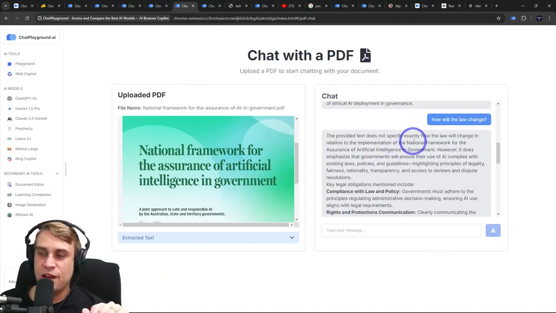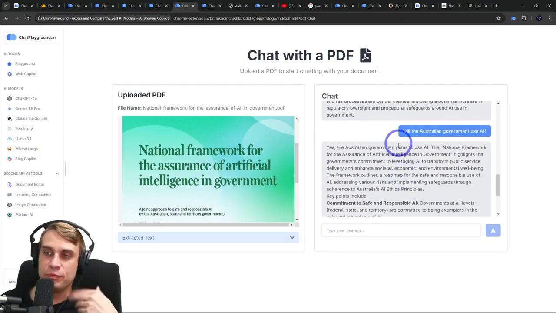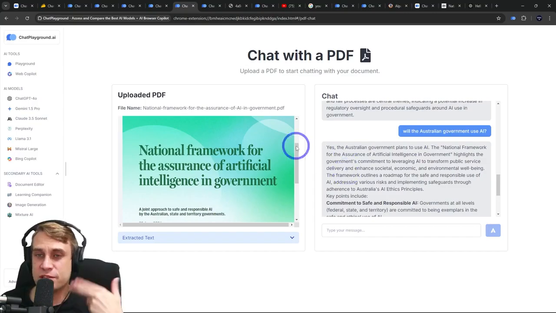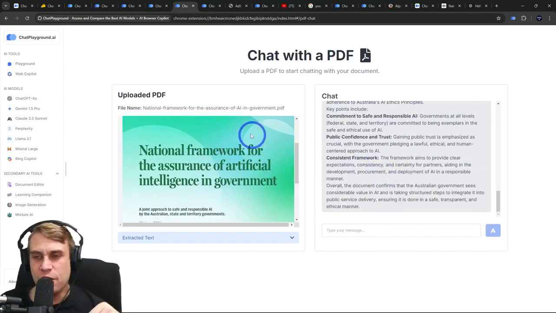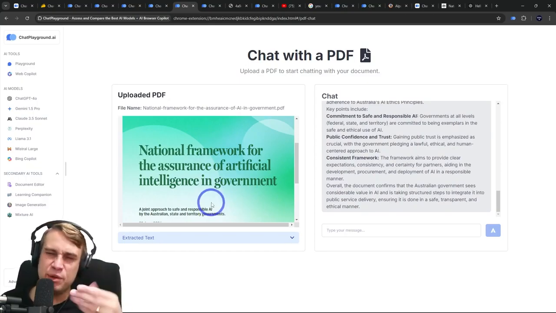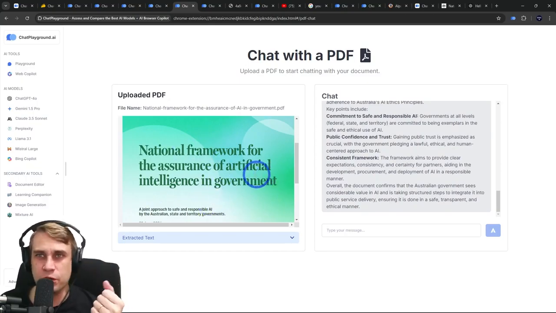So I just said, how will the law change? The law's not changing. This is just a framework on how governments will comply with laws when they use AI. Will the Australian government use AI? Yes, they use AI. This is the guideline of how they will use AI. So it's a good way of just going through a large PDF and getting a functional understanding of what's in the document without having to read the whole document. So I think that's cool.